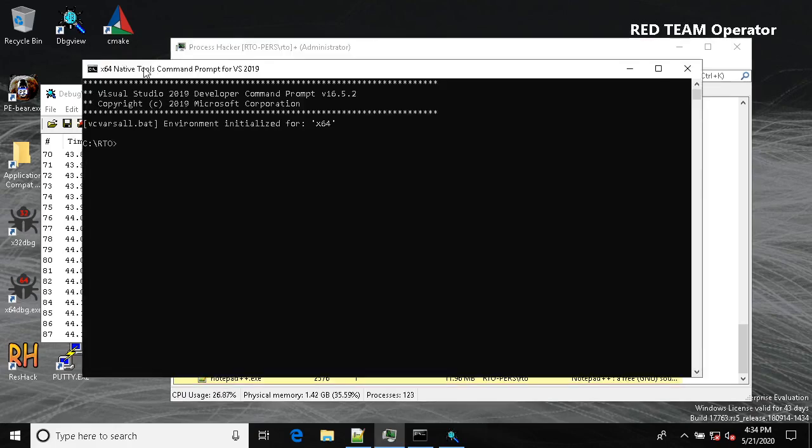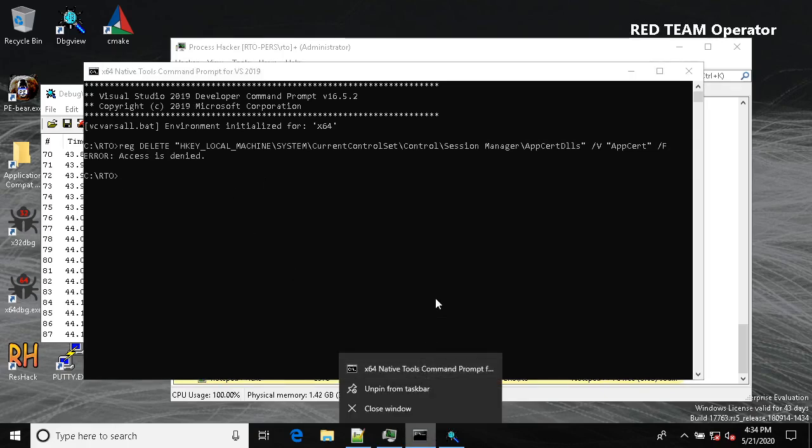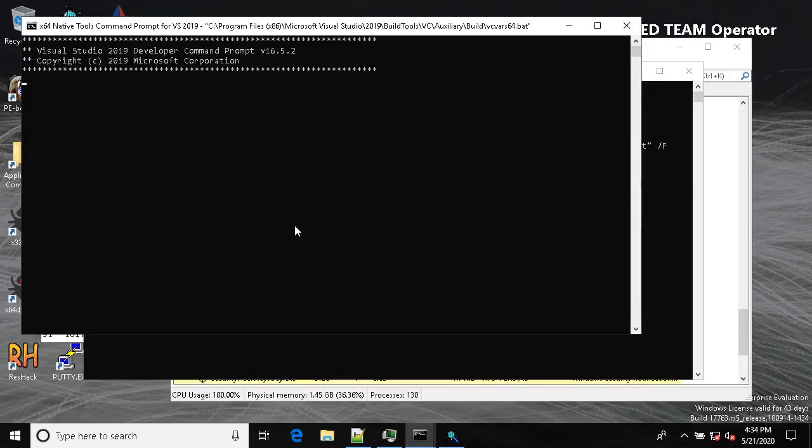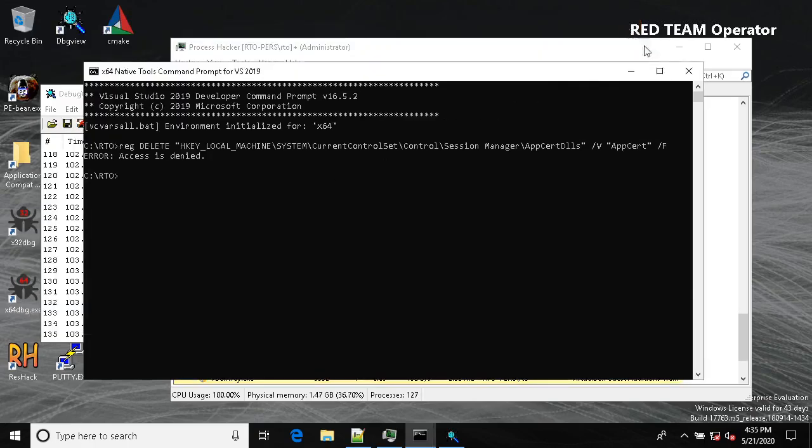And finally, let's clean up. It's obvious, because we need to be local admin. We delete that, and now we need to reboot the machine. So that is how you can persist on the machine using AppCert DLLs.